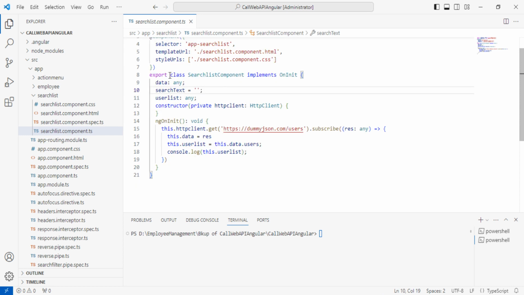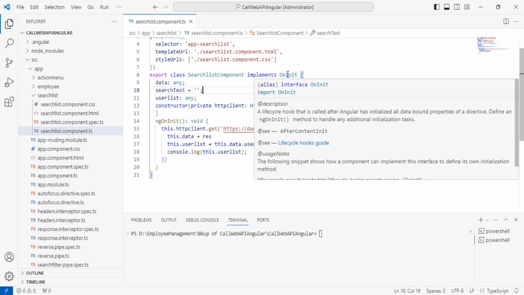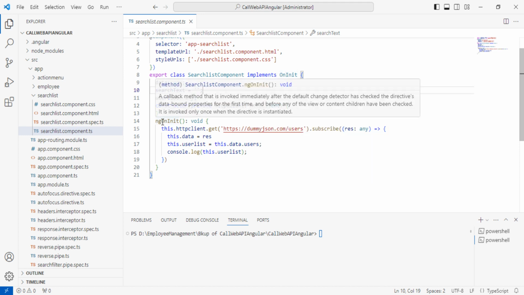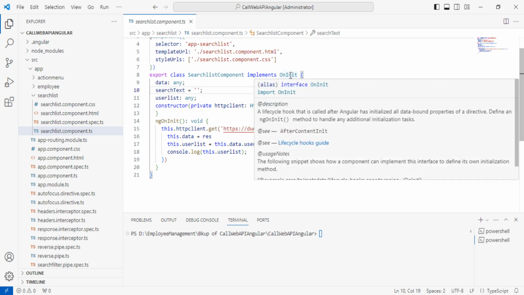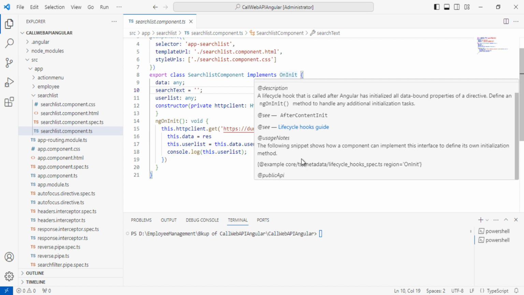Inside export class SourceListComponent implements OnInit. So why is it OnInit? It is the interface. To implement ngOnInit, you should implement the OnInit interface. In the description you can see it is a lifecycle hook that is called after Angular has initialized all data-bound properties of a directive. Define an ngOnInit method to handle any additional initialization tasks. If you scroll down, you'll get extra details on it.